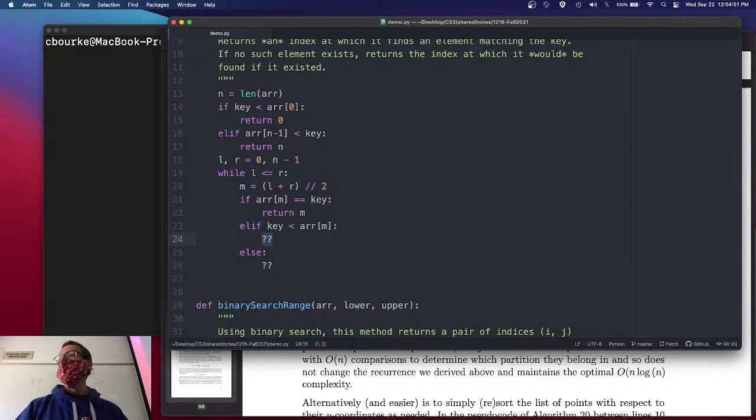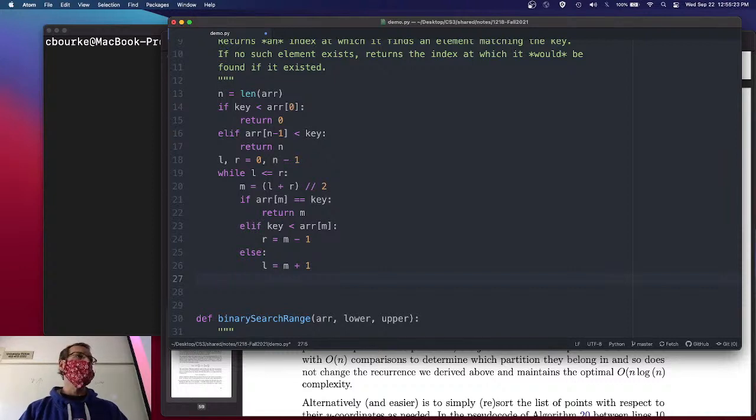How do I update my L and my R, so that I'm searching in the left half? Do I update my L? Nope. I update my R to be m minus 1. Why? Because I already looked at m, the mth value. And for the right half, L, I update that to be m plus 1.